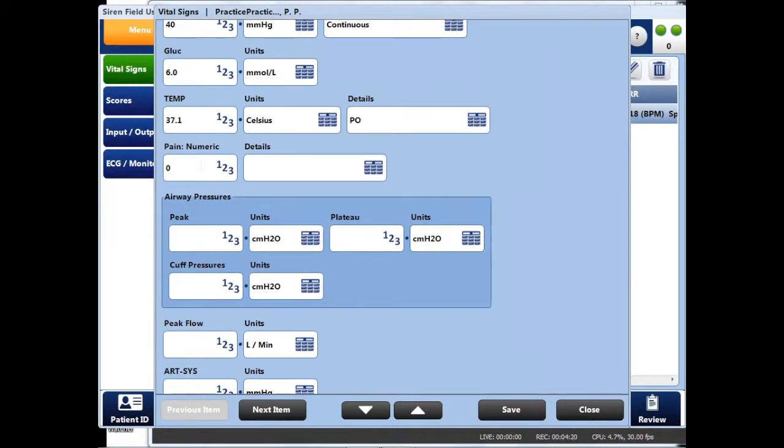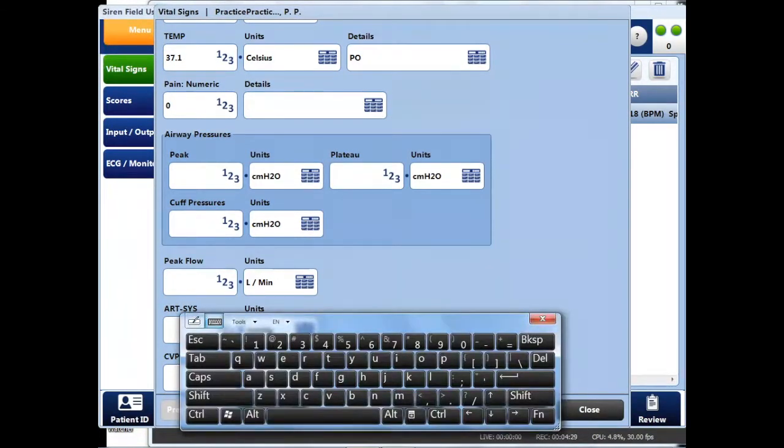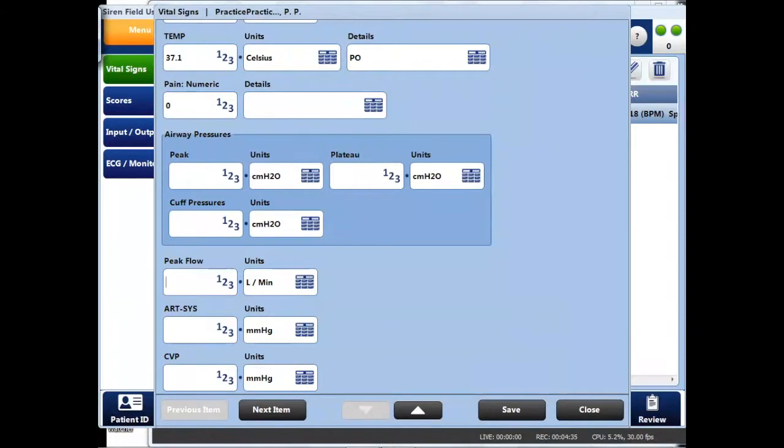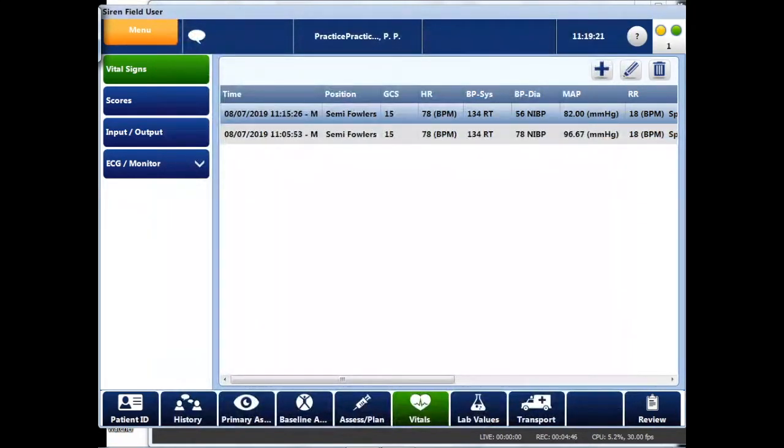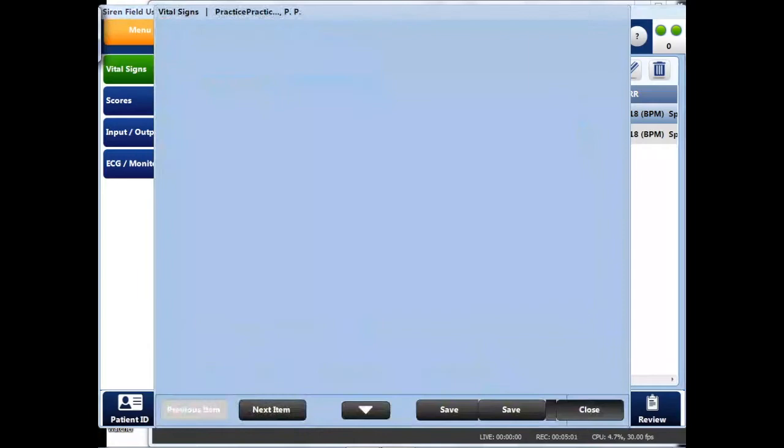Airway pressures are not documented in this section. If you are using a mechanical ventilator, they are documented elsewhere. Ignore this box. Peak flow, if you are obtaining a peak flow in a primary care clinic setting, that can be documented. ART systolic and CVP, I would discount either of these boxes. They are relevant only in the critical care setting. Once you have finished making your entries, you can press the Save button, where your new vital signs entry will be listed with any previously made vital signs entries. If you want to open and edit any of those or add more information, you can simply select it and then double click it, which will open the window for you to edit.